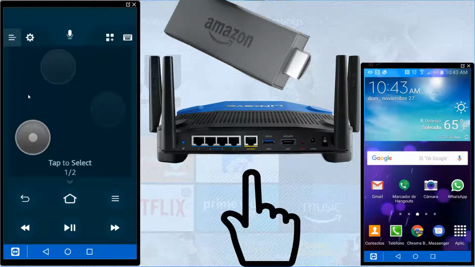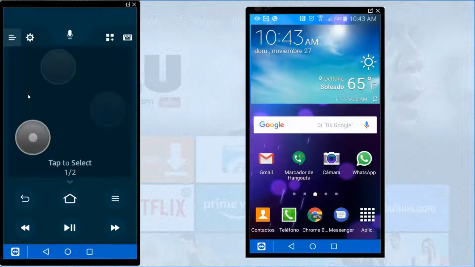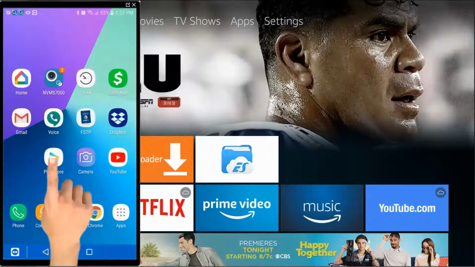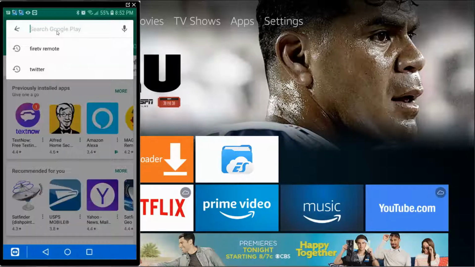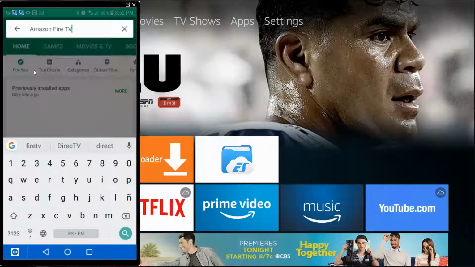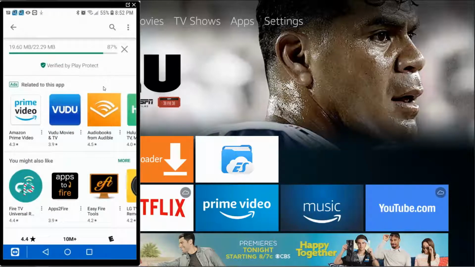So, the first step is to download the app from your preferred app store. In this tutorial, I'll be using an Android cell phone. So look and click for the Google Play Store icon and search for the app Amazon Fire TV Remote. Select the app from the options, click install, and wait for the downloading and self-installation to be completed.